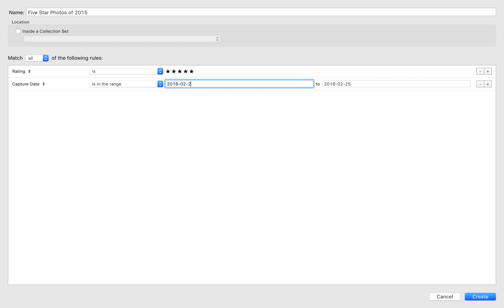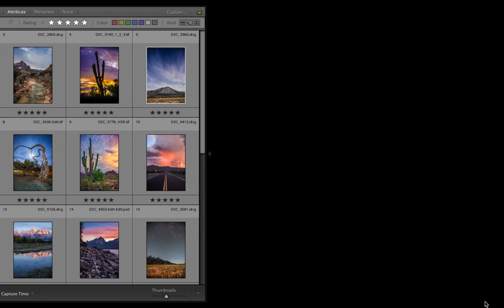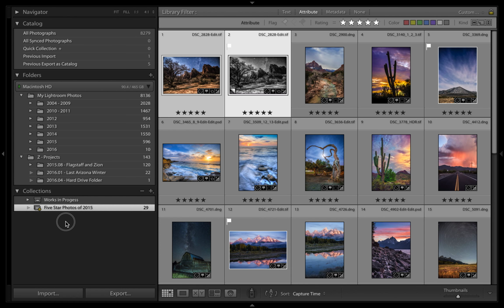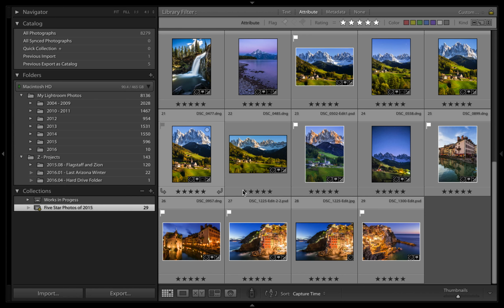And since this is 2015, we're going to set this to the first day of 2015 and close to the last day of 2015. Let's see, so that would be 12-30. And there you go. Here's our smart collection. So what it's done is it's taken all of our 5-star photos from this year and put them in our smart collection.